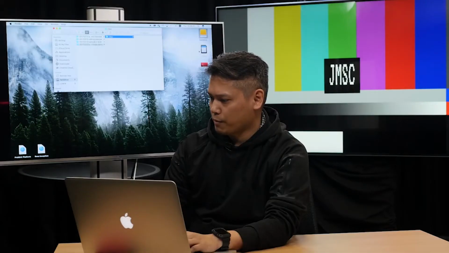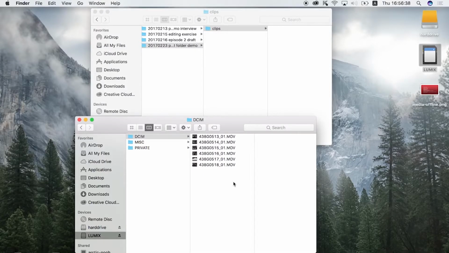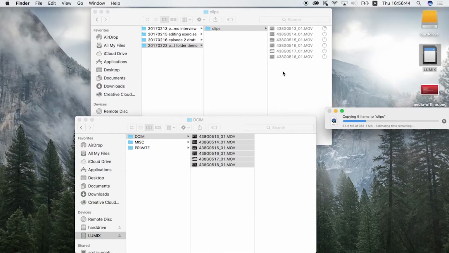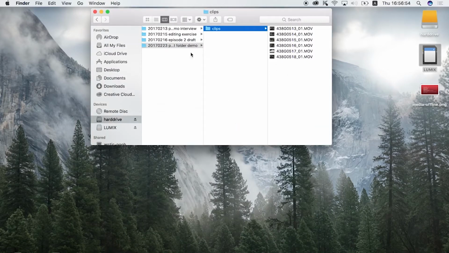Fortunately, Roy gave me a memory card with some clips in there, so I'm just going to drag those clips over into the clips folder. So here's about 6 clips. I'm going to highlight them all and drag them into my clips folder. Now make sure that the clips that you've highlighted are all transferred over. Sometimes you might miss 1 or 2, so just double check that. And there we go. All of my clips are in my project folder, and I'm pretty much ready to go video edit. So that's pretty much it.